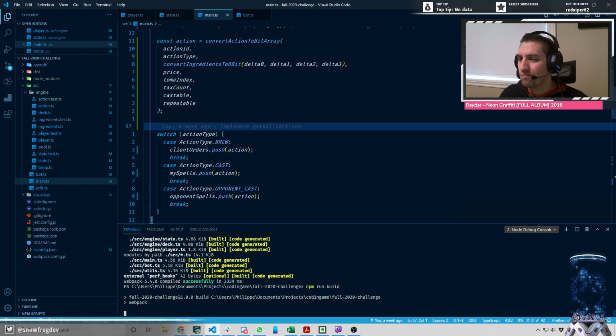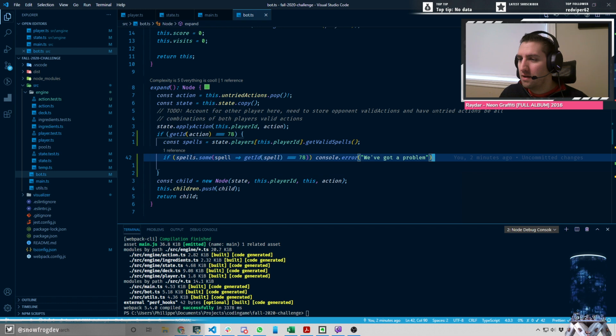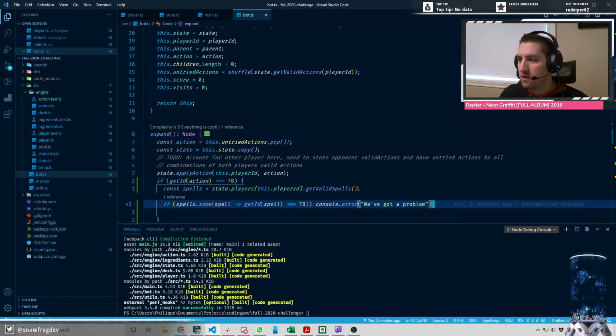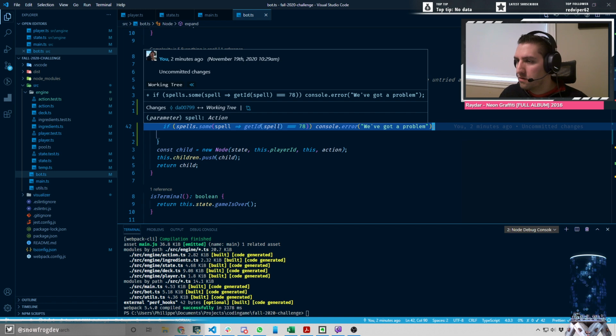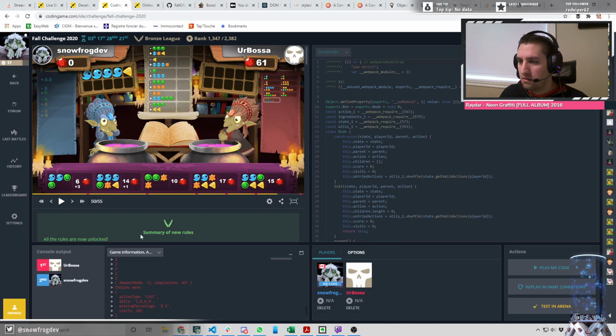Okay, so it looks like when I'm opening a new node in my Monte Carlo tree search, I'm updating the new state properly, which, how the heck are those getting in there?